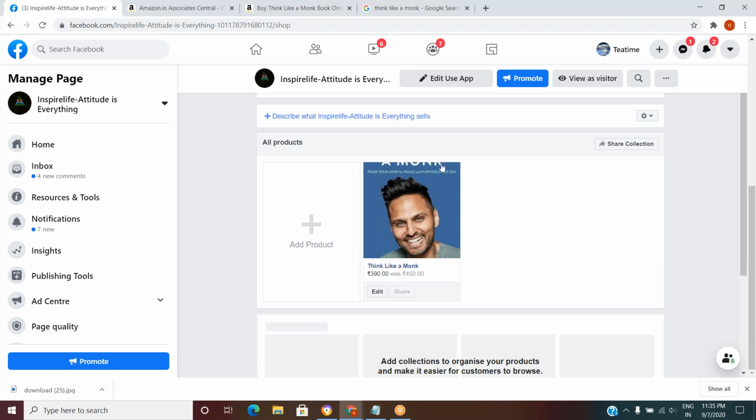Now we have successfully added a product to your Facebook page. Now you can see over here the price is 390 rupees, which was actually 450 rupees, but it is on sale. It is showing, and this is the book description, and this is the name of the book. This is the picture. If you want to edit, click on edit.